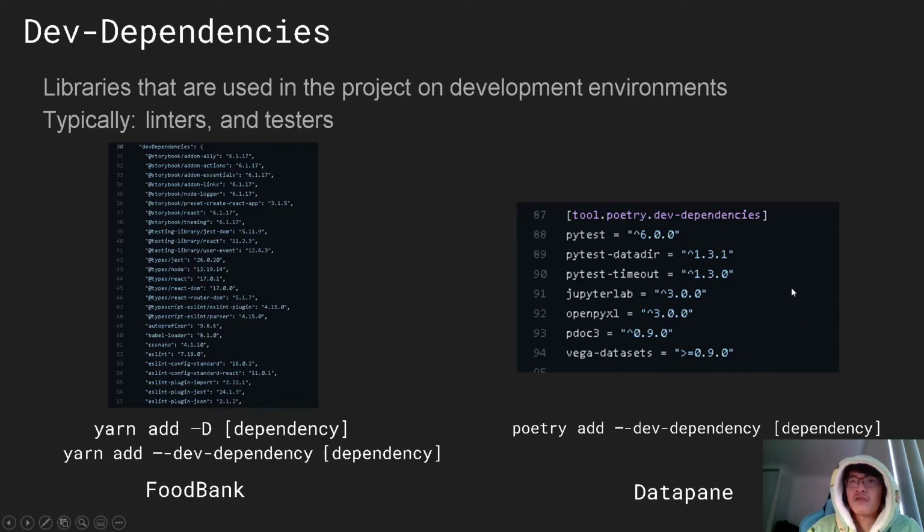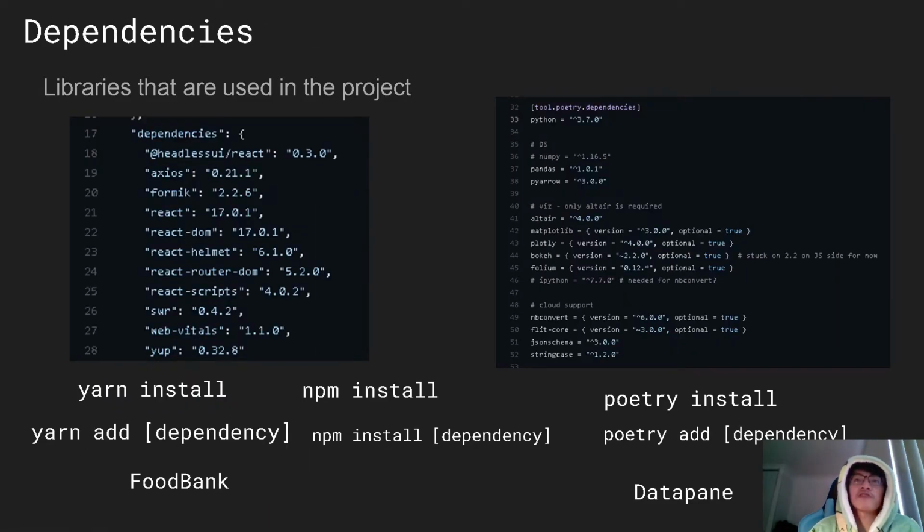This is the same for the data pane. A couple of things that they had are PyTest, Jupyter Lab, and all the other PyTest plugins right here. To add a dev dependency, this is the syntax. You do yarn add -D and then the dependency name, or you could also do yarn add --dev and then your dependency name. Similarly with Poetry, it's poetry add with the dev dependency flag and then the dependency. So as you can see, in terms of difference, you only added the dev dependency flag.